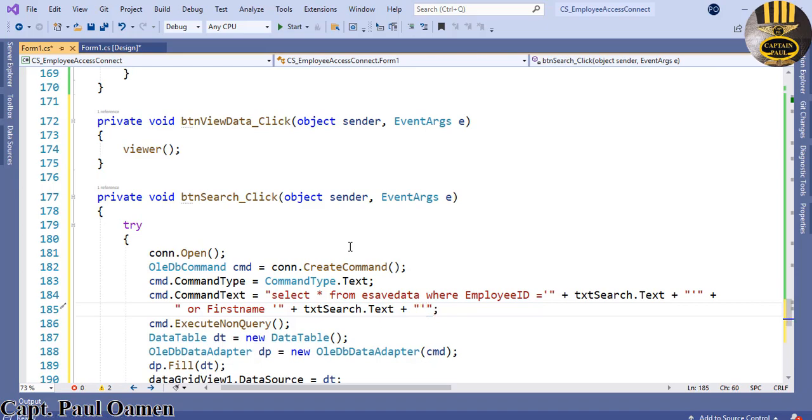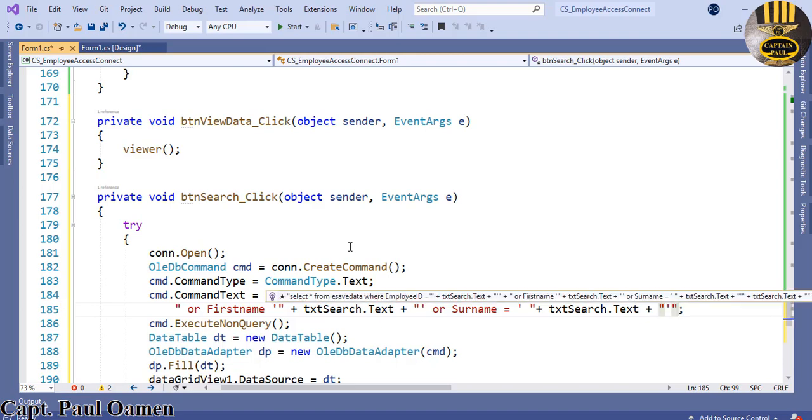Close that. And one other name that I can search for will be, let's say, surname, and that will be equals txt again, that very same search function. Paste that in here, dot text, and let's just close it all up. There we go.